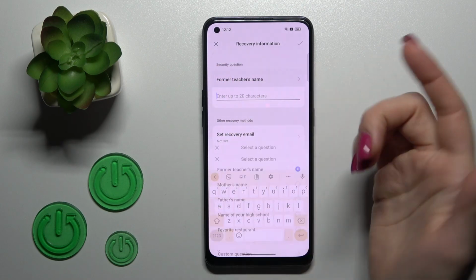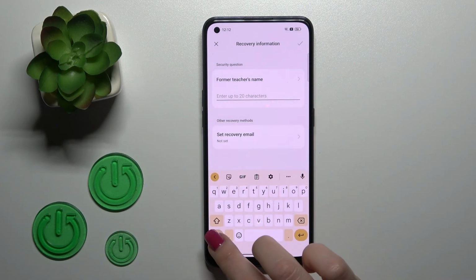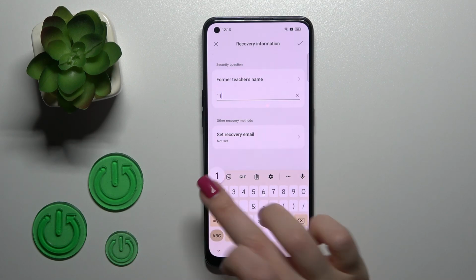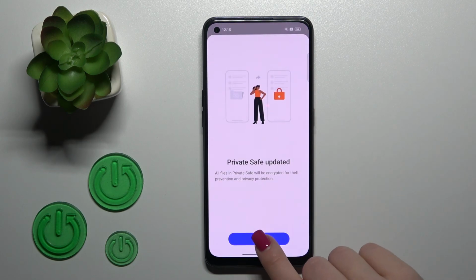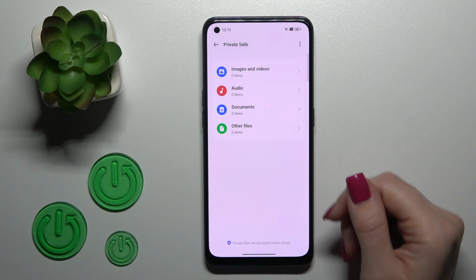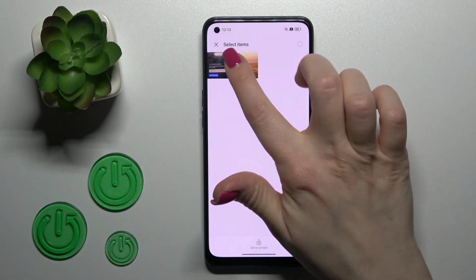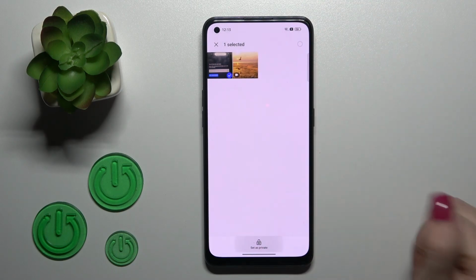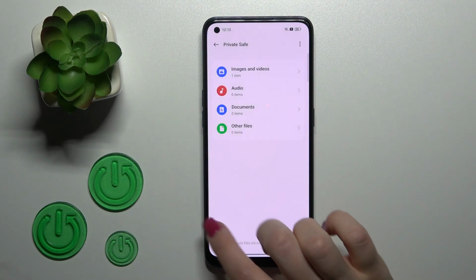Here we should select one of our security questions and just enter the answer. Tap OK in the upper right corner. Now the privacy safe is updated. Okay, got it. So now click here on images and videos, tap this plus icon and select this photo. Click set as private. We have successfully set this image as a private one.